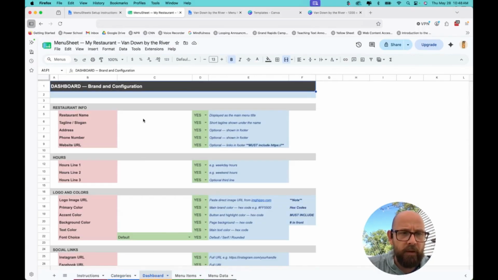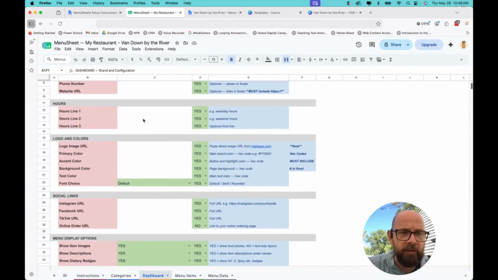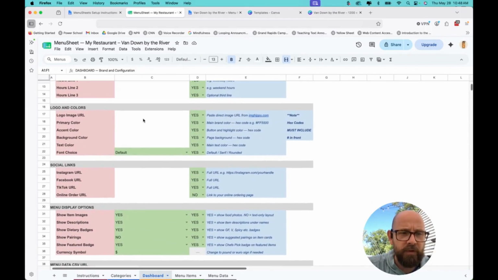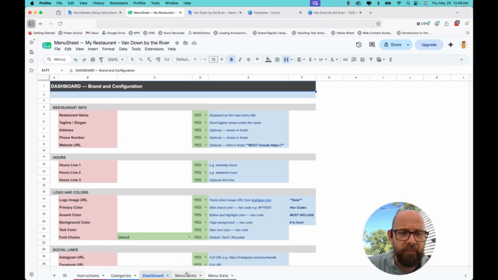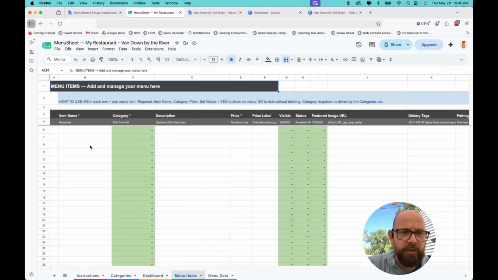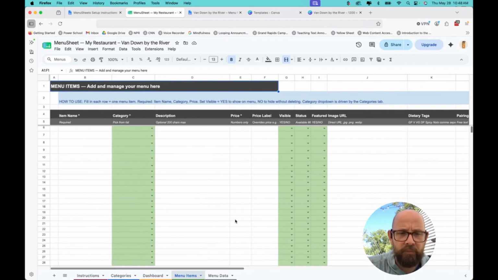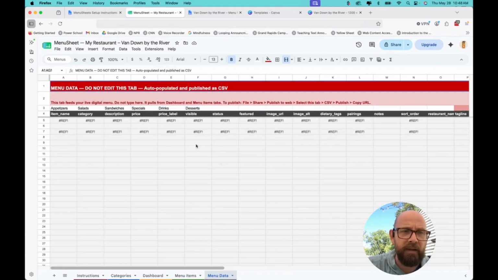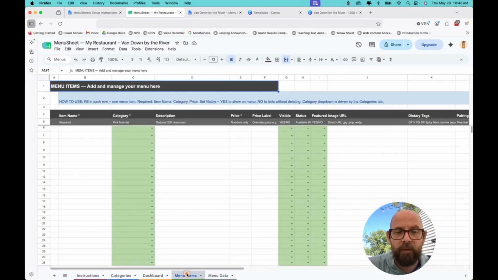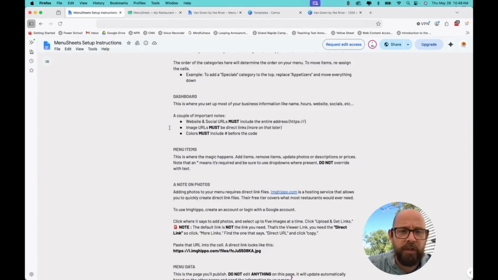Dashboard is going to hold all your stuff like your name, your address, phone, website, all that kind of stuff. You can turn these all on and off. Menu items is where you're going to put all your stuff. We'll walk through an example in a few minutes. Menu data, as it says here, don't edit this tab. This is just grabbing information from the other pages, and this is what you're going to publish so that your app, a menu, will be able to read. So let's come back over here to our menu sheet.